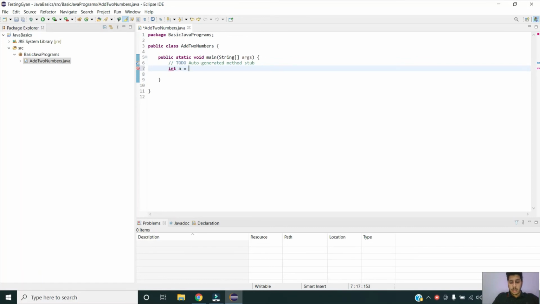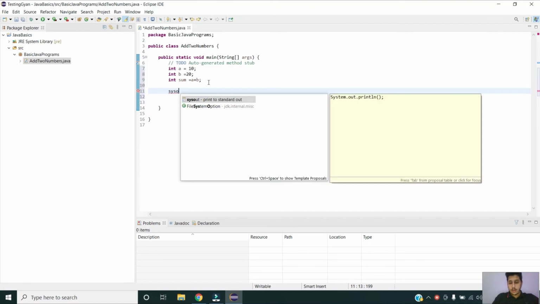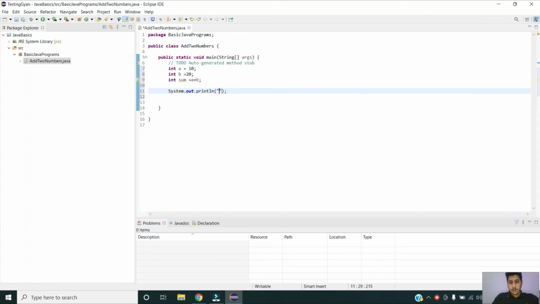Now let us write a simple program to add two numbers. int a equals 10, int b equals 20. Then int sum equals a plus b. Here int is the data type which represents that the variables are of integer type. Now I'm going to print the output of my sum. So it says sum is, and then sum.